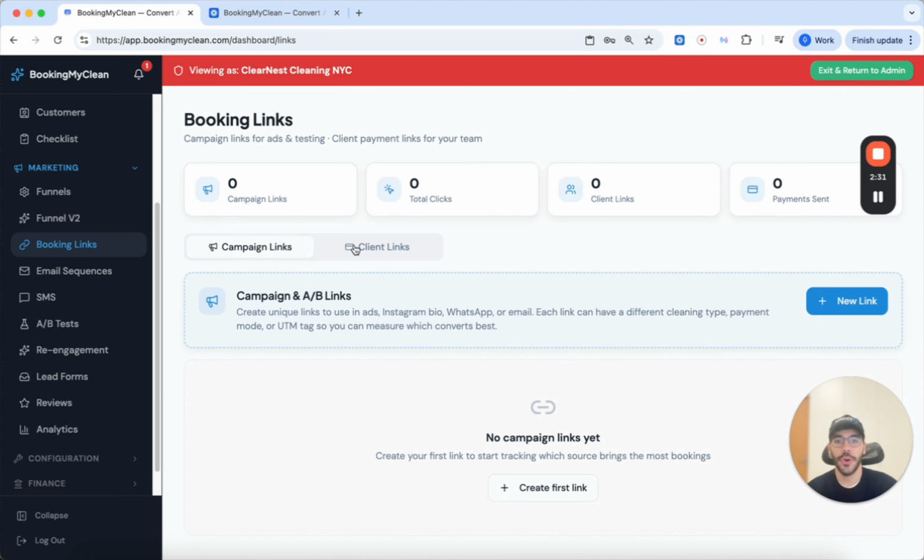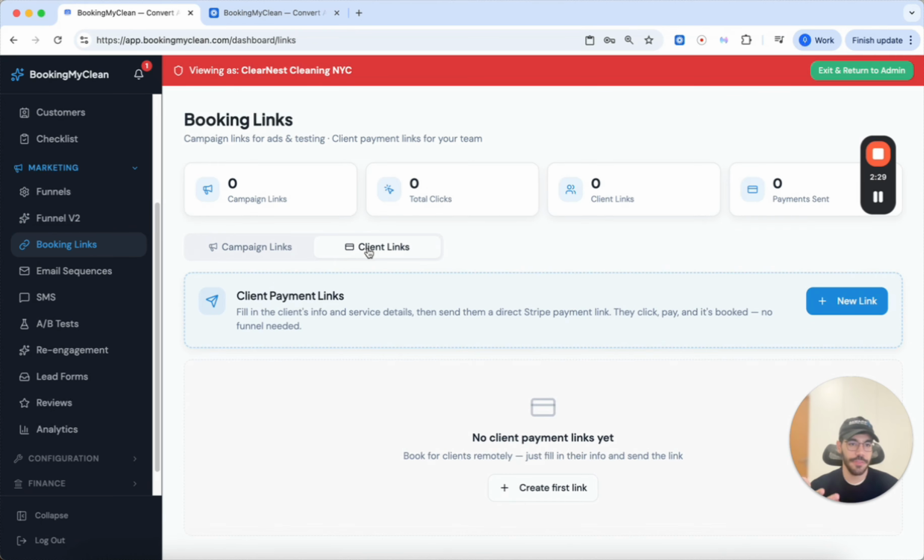Now you have the booking links where you can create client links fast, which means you can call the client. You are doing the quote there, and they say, okay, I'm gonna do it.